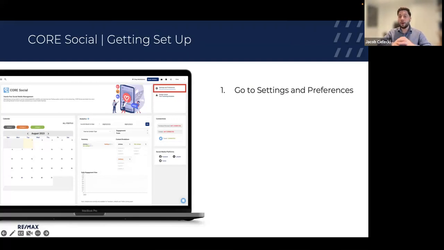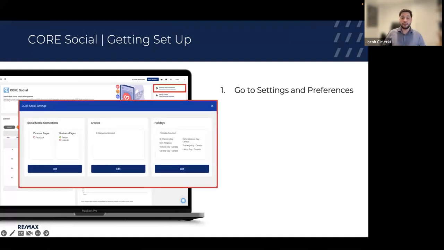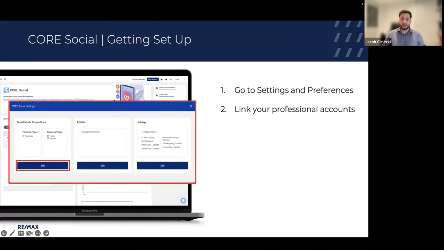Number one, in the upper right-hand corner of Core Social, under that marketing tab, if we hover over that and click on Core Social, which I said we'll do in just a couple of minutes here. When you click on that in the upper right-hand corner, there's going to be a button that says Settings and Preferences. This is just to get your Facebook, your LinkedIn, or Twitter account connected. Once you click on that button, you'll then see a pop-up screen that's going to show 3 different sections. The first one that I really want to focus on is connecting our social accounts here.